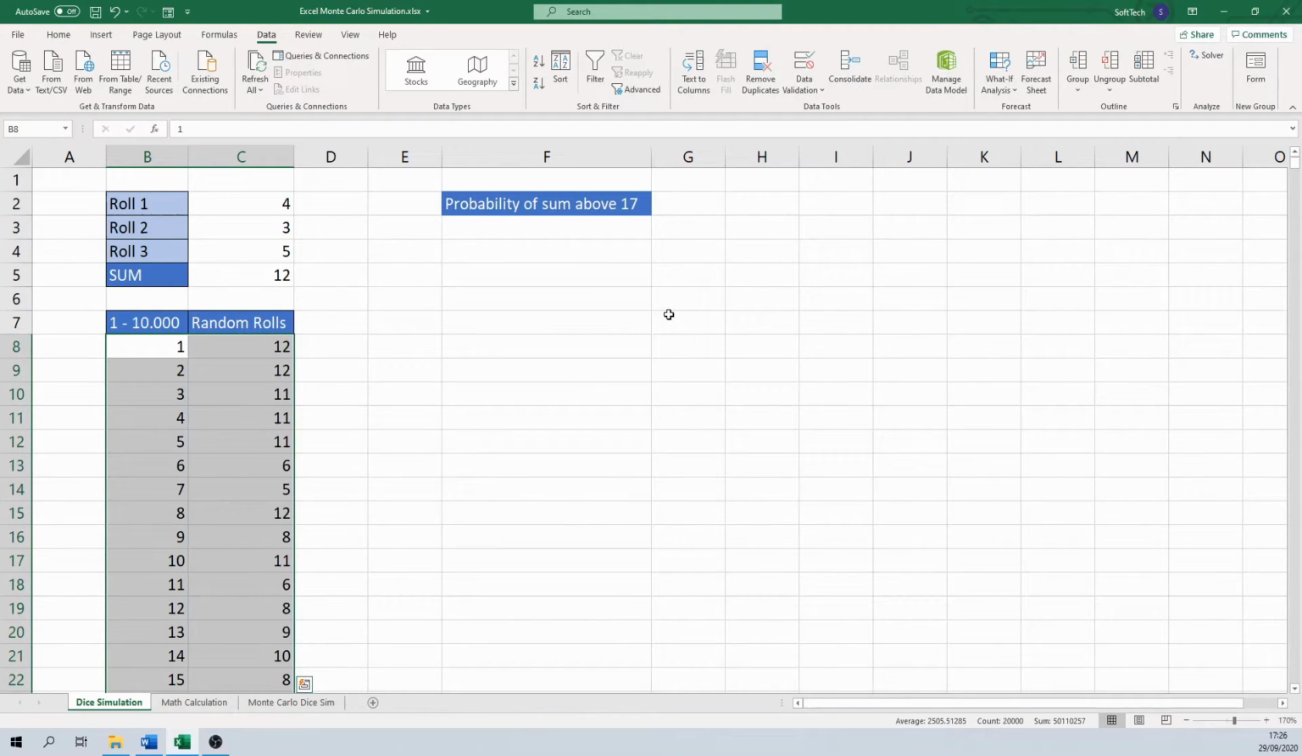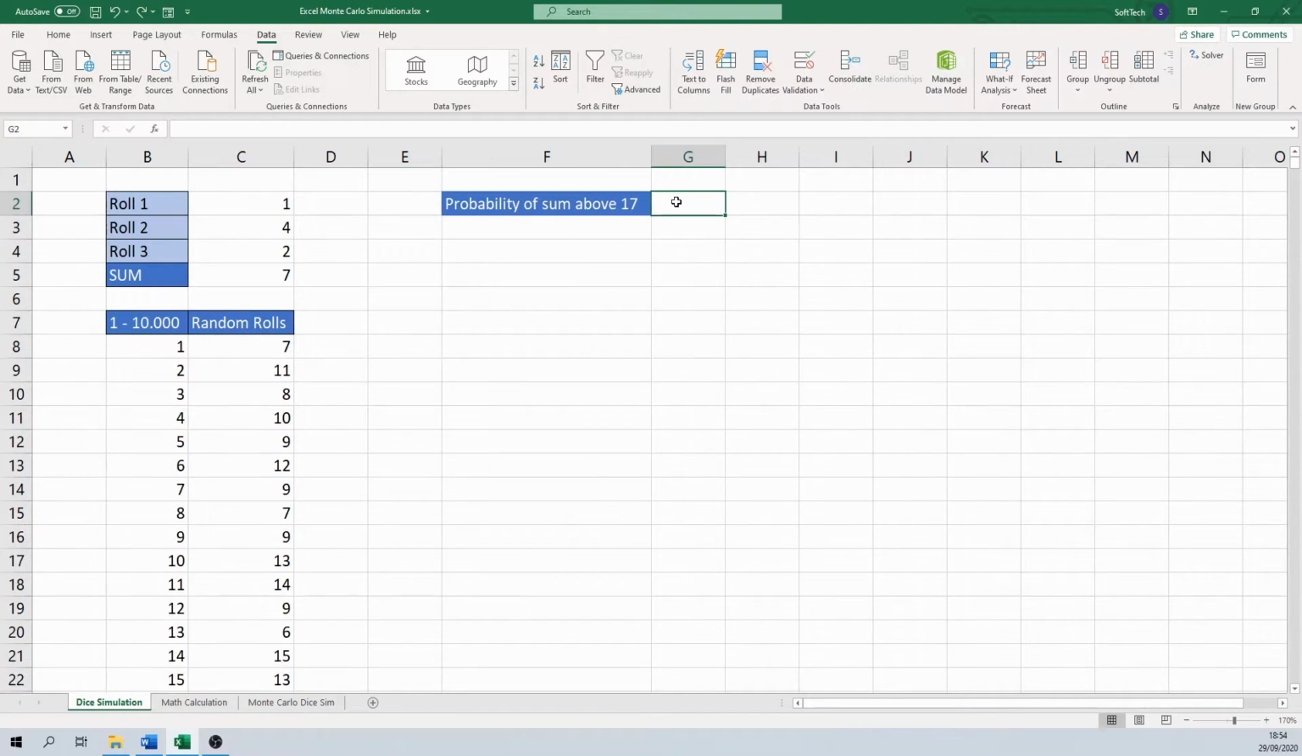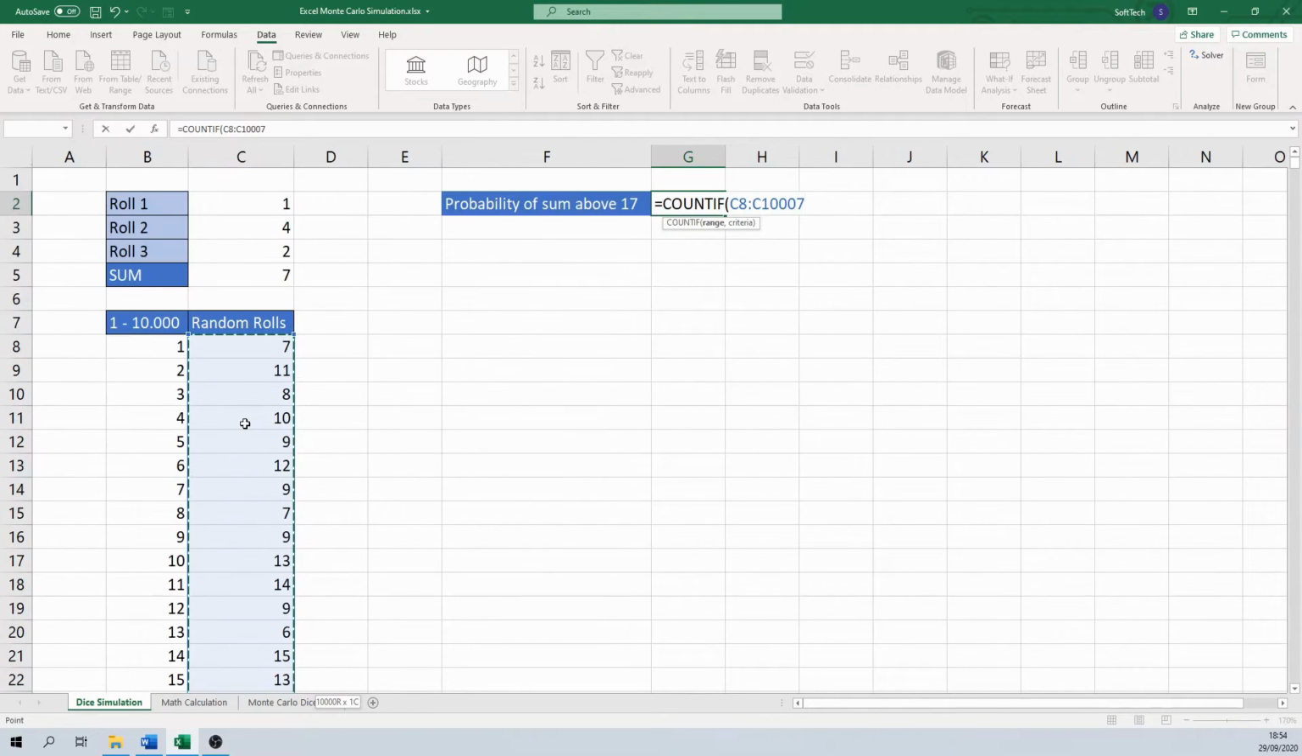The third and last step is to verify the number of times the simulated sum is above or equal to 17, and divide this by 10,000 to find the probability. To count the number of cells with a number of 17 or higher, we use the COUNTIF function. Here we need to insert a range and criteria. The range are the simulated numbers, and the criterion is higher than or equal to 17, which we need to put in between quotes. We need to complete the calculation, so I'm going to add divide by 10,000 after the brackets. If we now hit enter, we receive a simulated value of 10,000 tries.